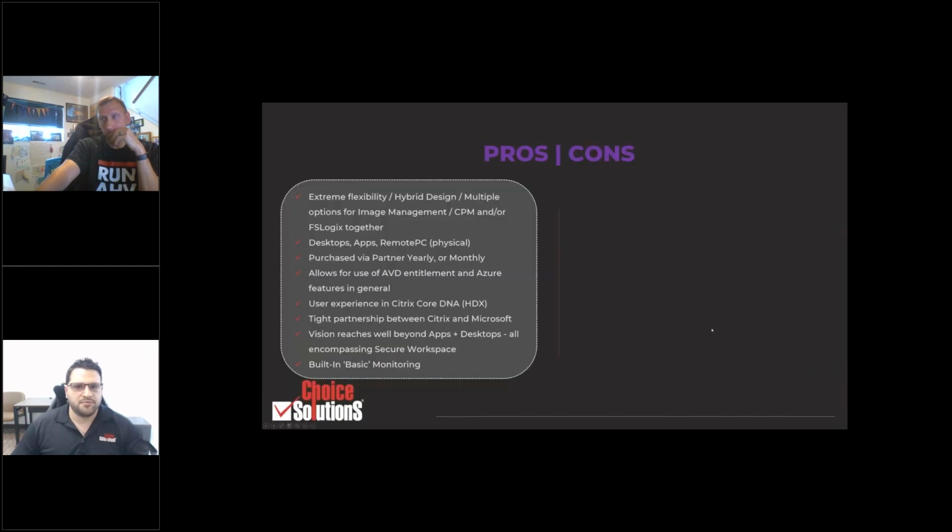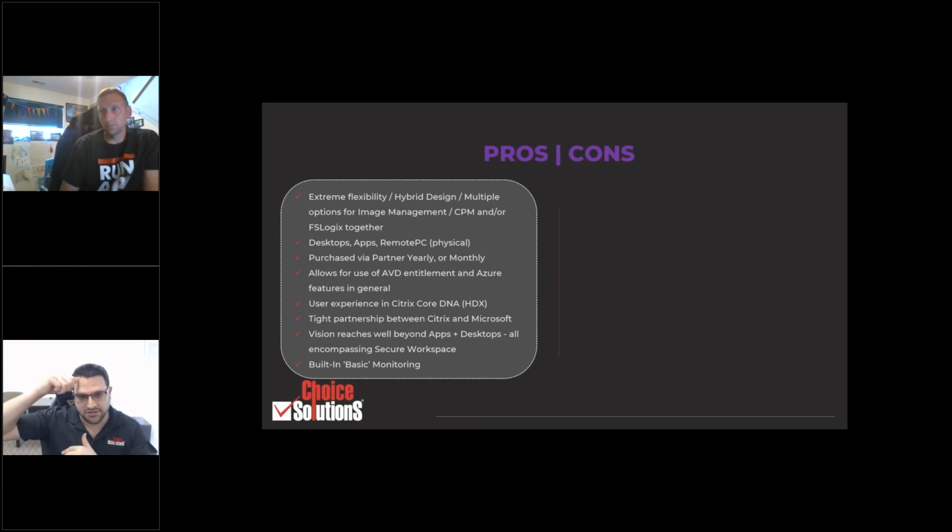So basically, pros: extremely flexible. I think you saw that through the point of choice here. You have multiple capabilities from a design perspective: active-active, active-passive, on-prem, hybrid, scale into Azure, AWS. So I really love the options there. You have the ability to use Citrix Profile Management or use FSLogix, or both, right? There's an ability to use a combo there. You have apps, desktops, and then remote PC capabilities. It can be purchased through your partner yearly or monthly. It was kind of a nice option there.